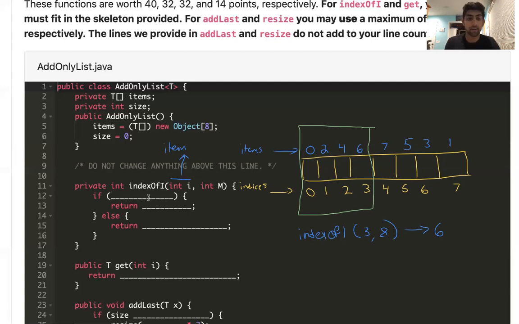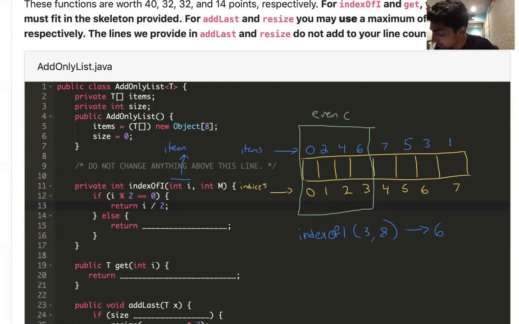So what we can say here is that if i mod 2 is equal to 0, in other words, if i is even, if it's an even item number, then all we have to do is return i divided by 2 to get its proper index number, okay? So this is the even case, and we've dealt with it. Now all we have to do is deal with the odd case.